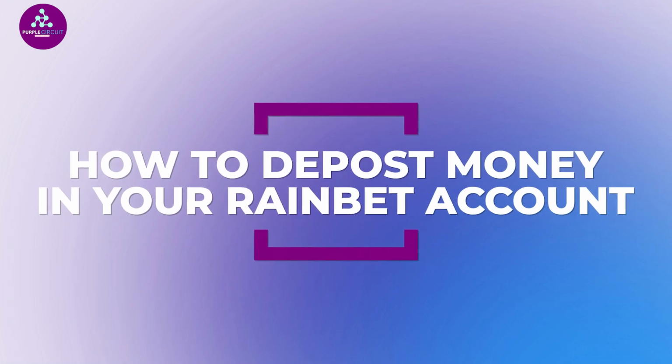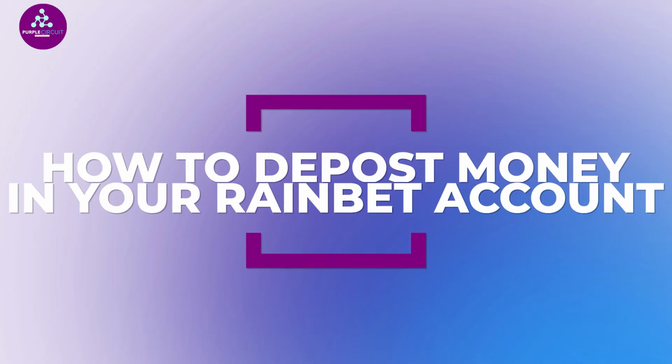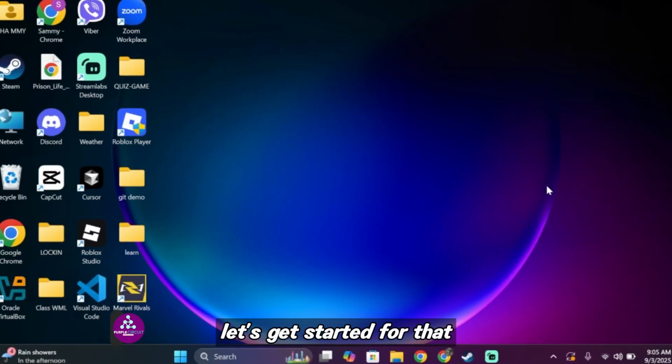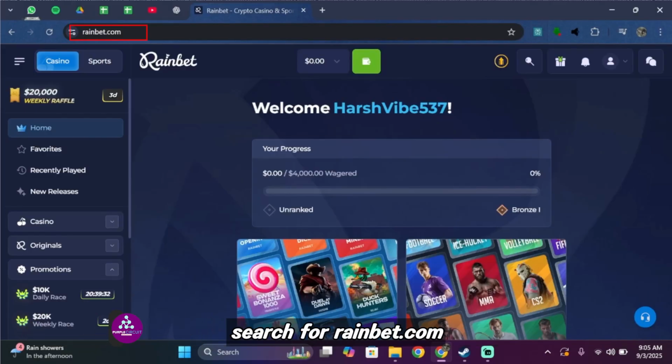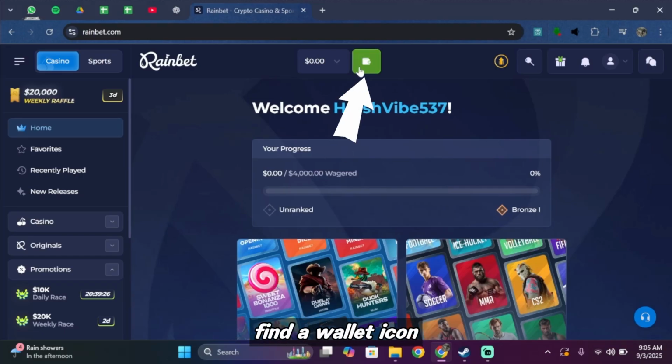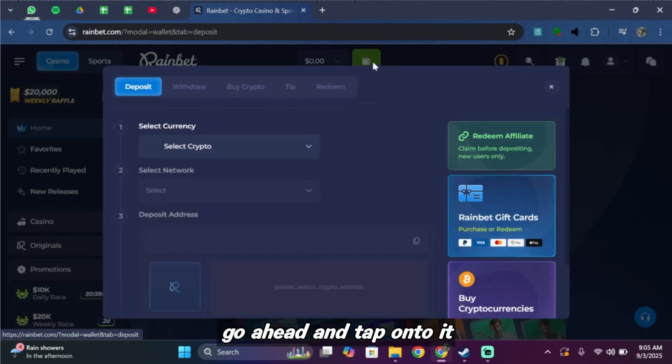In today's video, I'll show you how you can deposit money into your Rainbet account. Let's get started. For that, first of all, you have to open up a browser and then in the search bar, search for rainbet.com. Once you search for it, log into your account. Once logged in, you will then be able to find a wallet icon. Go ahead and tap onto it.